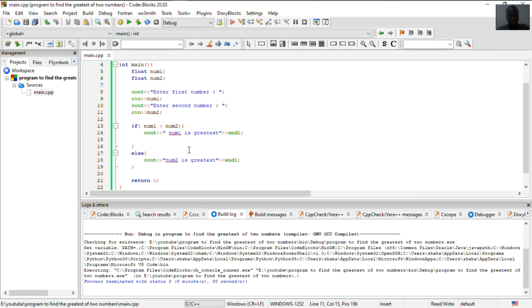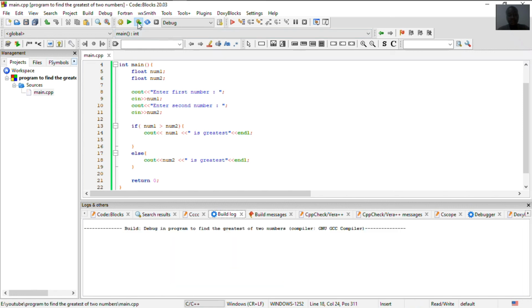So you can make some changes here and say that cout num1 is greatest, else cout num2 is greatest. Okay, now let's build and run and see.